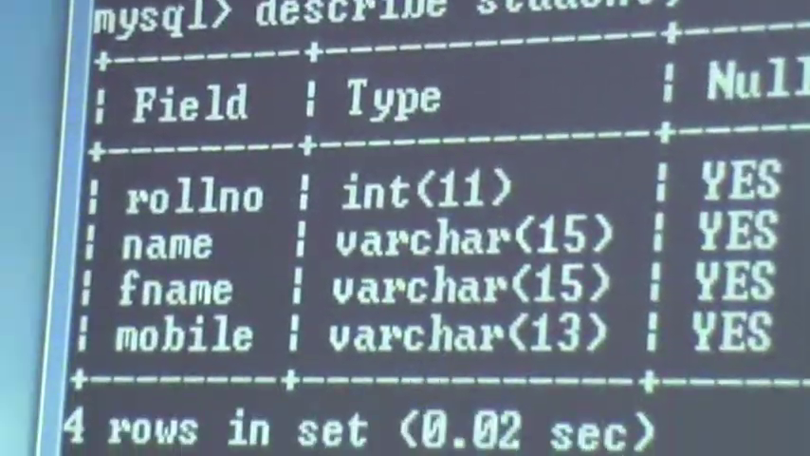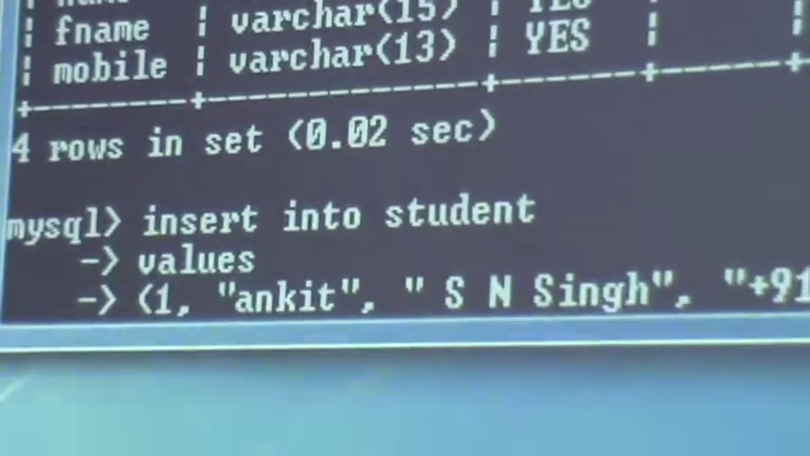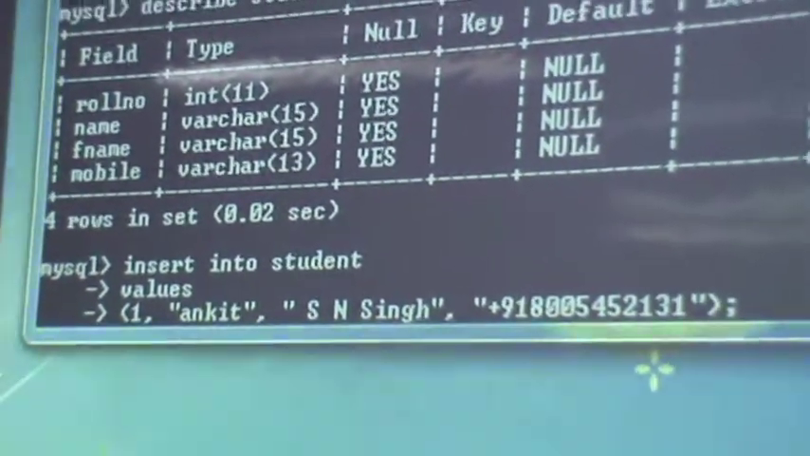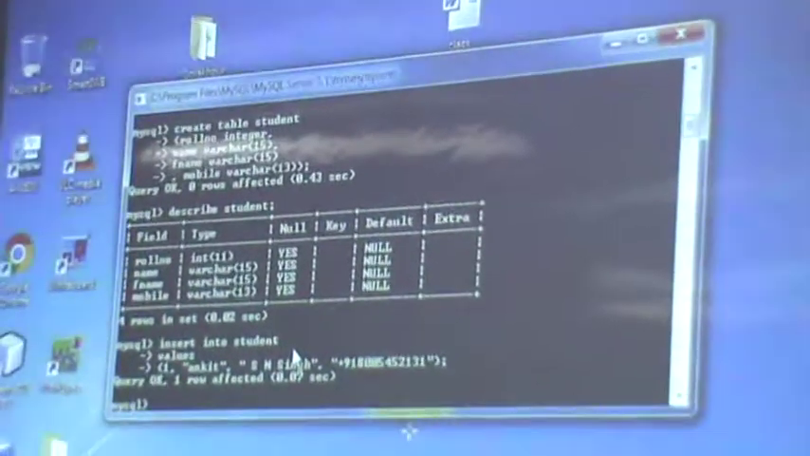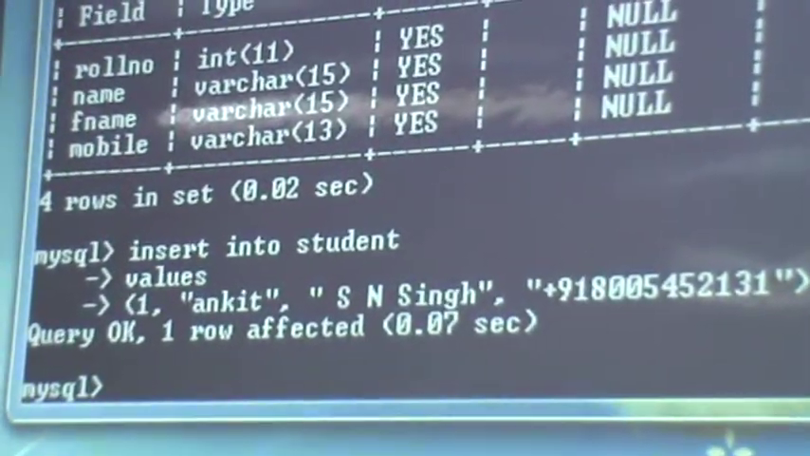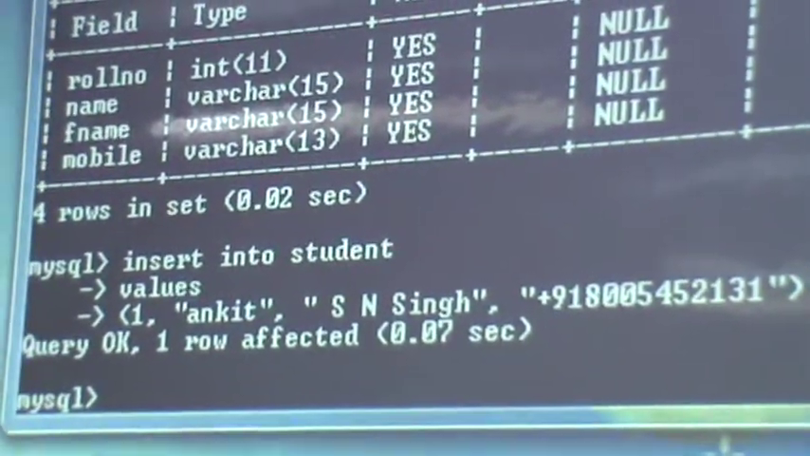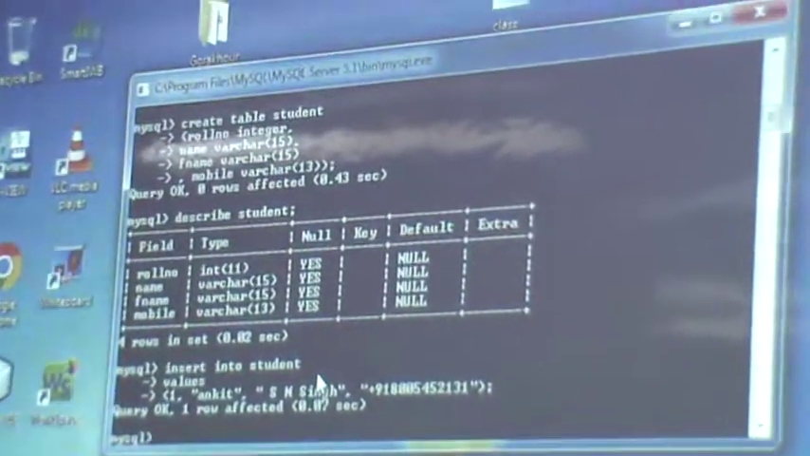You can look here at the MySQL statement: insert into student values, the value of roll number, the value of name, the value of father name, and the value of mobile number. Just enter. Query okay, one row affected, you can see here. Query okay, one row affected means the values are accepted by MySQL and inserted into the table. Again, the next variant of inserting the values.